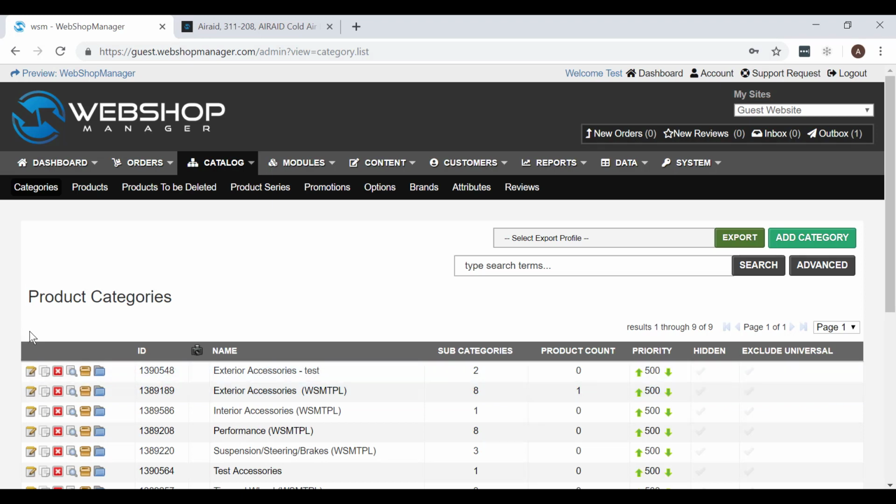Starting from the left, the edit icon will allow you to edit your category if you need to make changes. The copy icon copies your category and opens it for editing. The delete icon permanently removes your category from the system. If you select this option, there is no way to undo this action. The view icon will open the category on the front end of your website. This is a useful tool if you need to see any changes that you made to your category, product, or brand. The products icon will display all the products you have in that particular category.